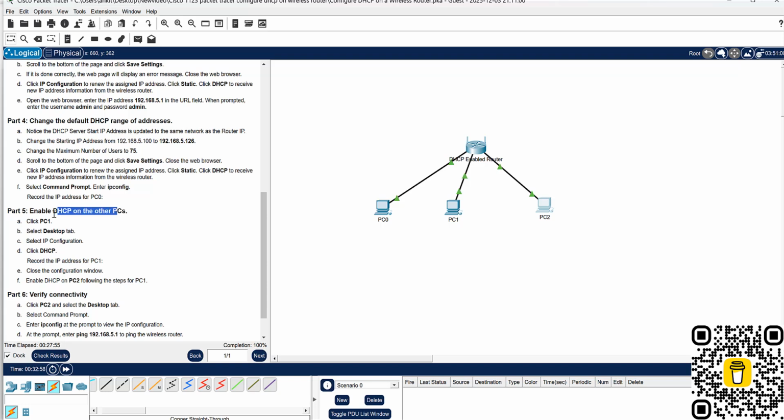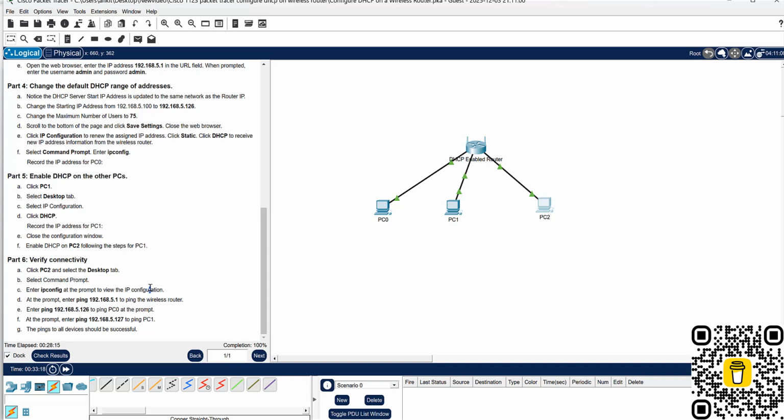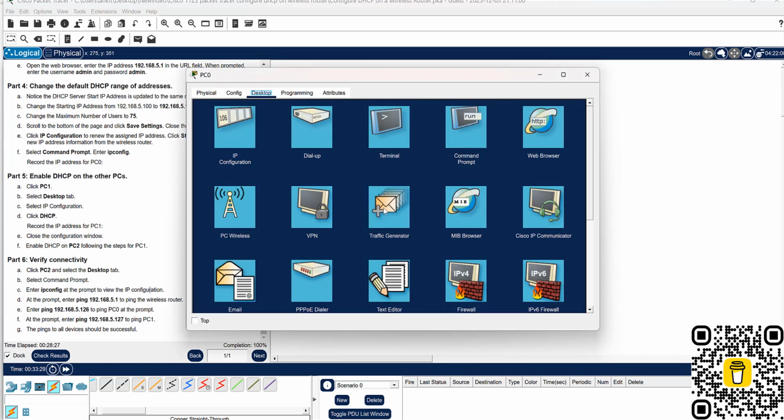Same thing is done: enable DHCP on other PCs. PC1 we have done. Desktop tab, IP configuration, click DHCP. Close the configuration window. We have already done that. Similarly for PC2, select the desktop tab, command prompt, enter ipconfig. We have already done that. Till this step I have shown you everything. Now let's come to this step. Let's see whether we have connectivity or not, for all the PCs.